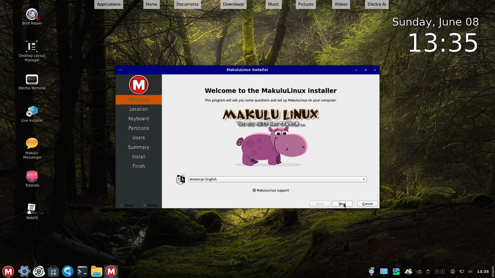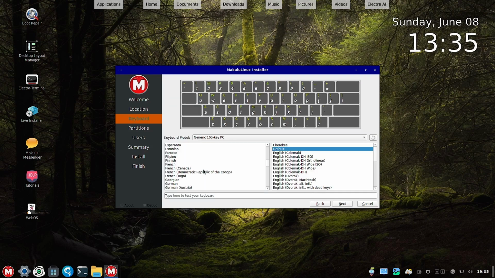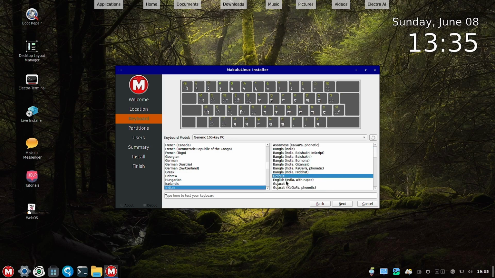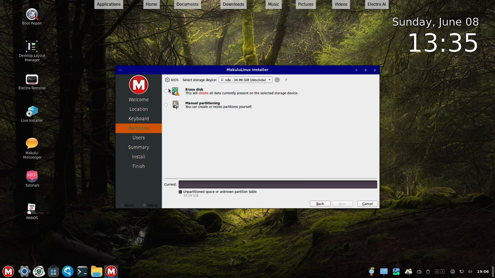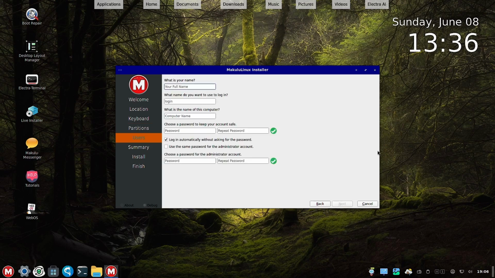So this is the Calamares installer. Very perfect. It has found our location. Now you have to just set the keyboard layout. That's it. And we are going to use the erase disk method. I don't want to go into manual partitioning. Let us go fast ahead, because I have shown you many times. I don't want to show you the same things again and again.